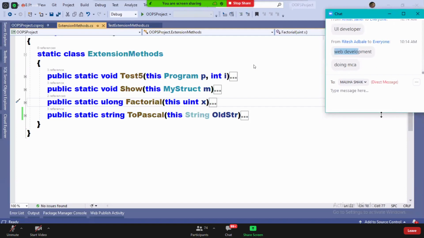I think you will not have much exposure in code writing, guys. You will not have much exposure in code writing. You'll be a designer, you'll be a designer only.